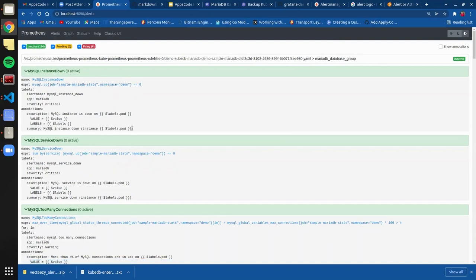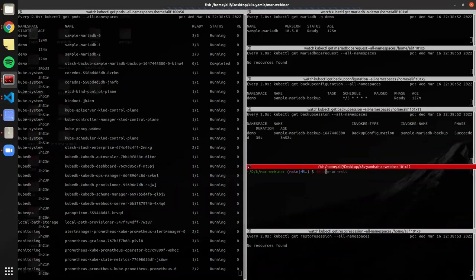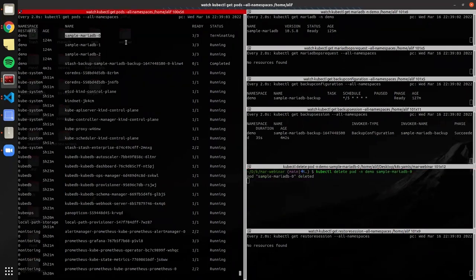So to fire the first alert, I'm going to delete one of the MariaDB ports so that it will take an alert of MySQL instance down. So let's delete a port. You can also shut down the MySQL server from one of these ports to demonstrate the alert. So the first node is in terminating state.